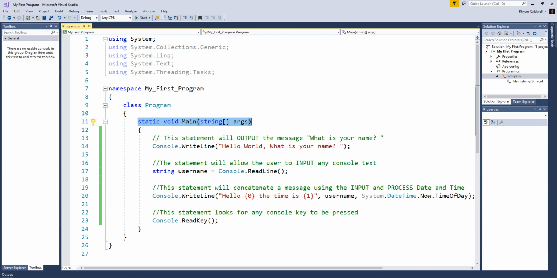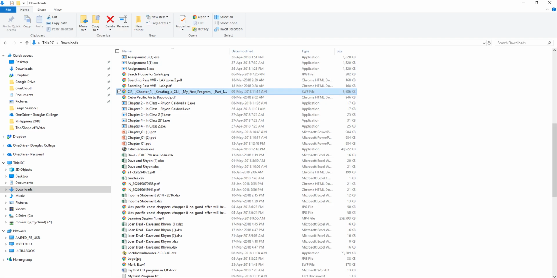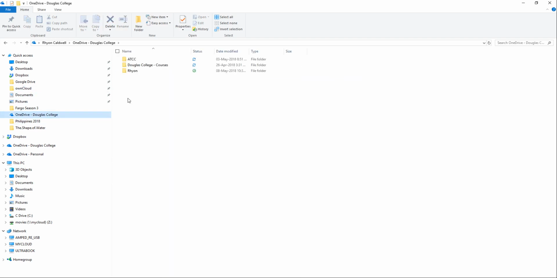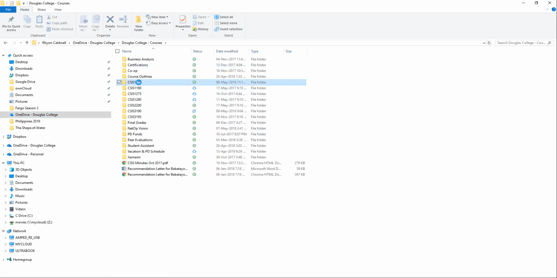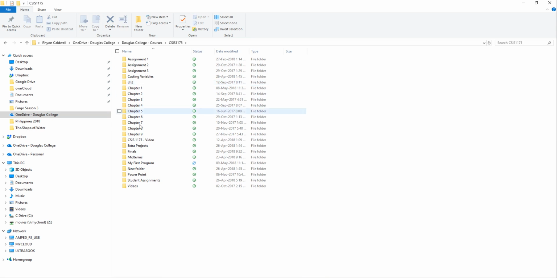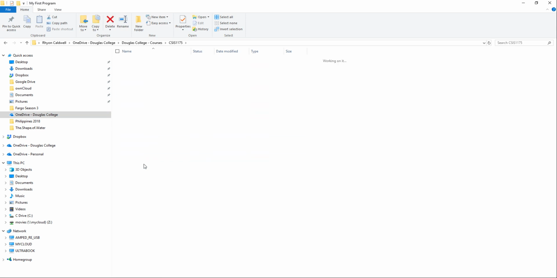But what I want to show you is inside of Explorer. If you open up your file Explorer, I'll open up my cloud folder, and open up the folder called Douglas College Courses, and open up my thesis 1175, and you should find in here my first program. There it is. That gets created up on the cloud, and you can see that a folder structure gets set up, and there's the main solution that we've been working on when we created it.